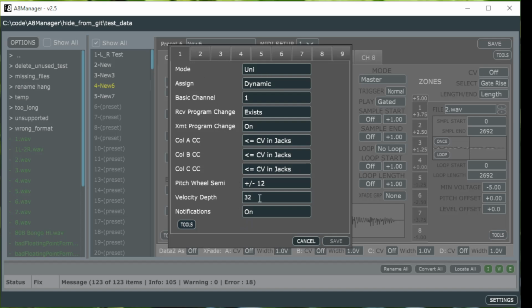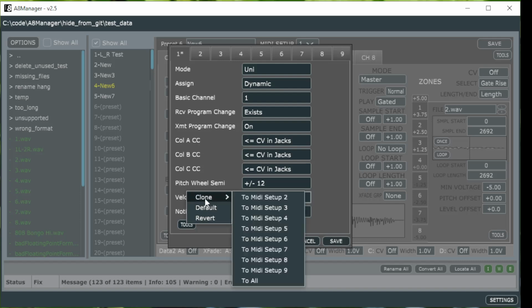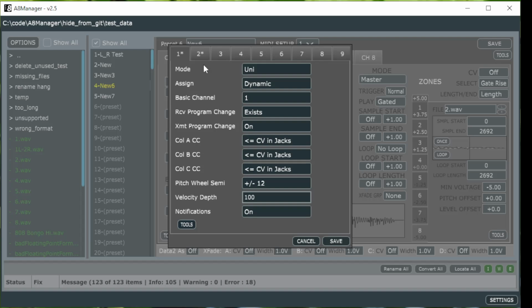So if we wanted to go ahead and clone this entire MIDI setup to another one of the MIDI setups, we can do that either, again, individually or to all. So let's clone it over to 2. Now, of course, I can see that one's been edited as well. We can, of course, revert this one. And, of course, that leaves 2 edited still as well. And we can revert that one. And now that's not edited either.